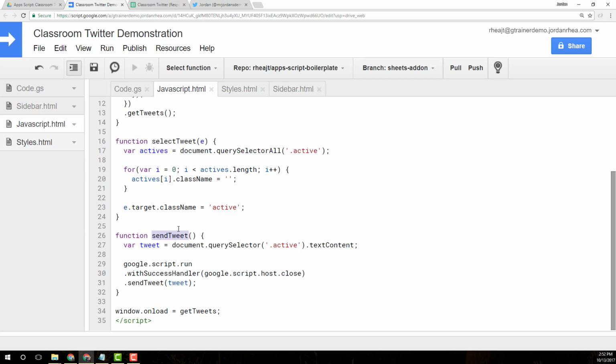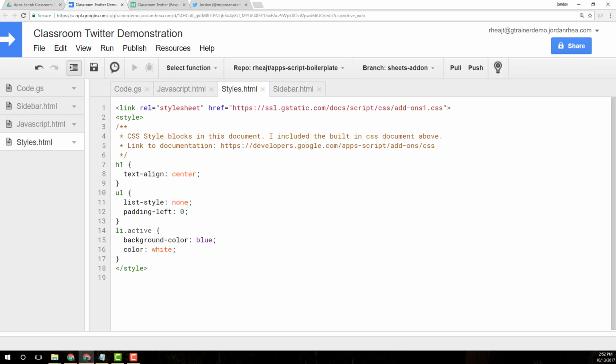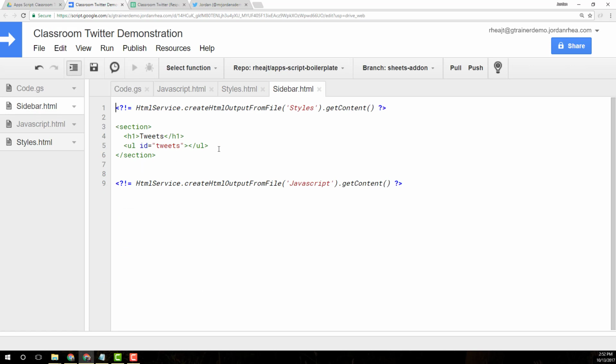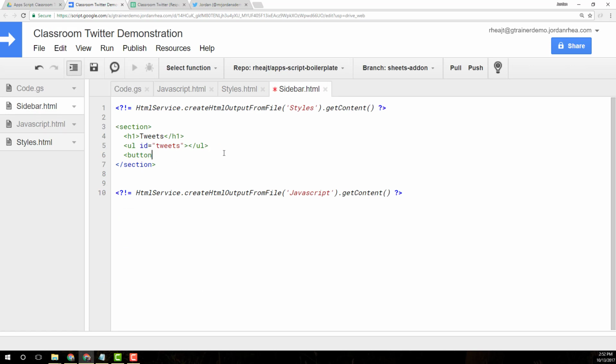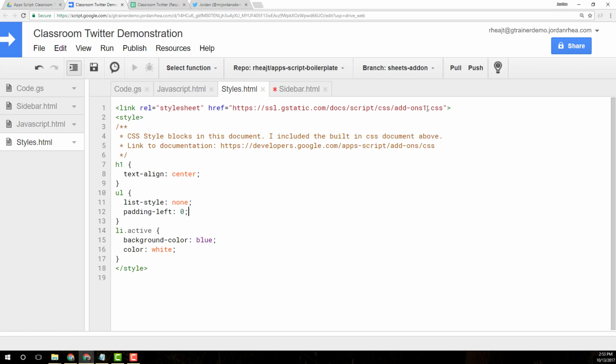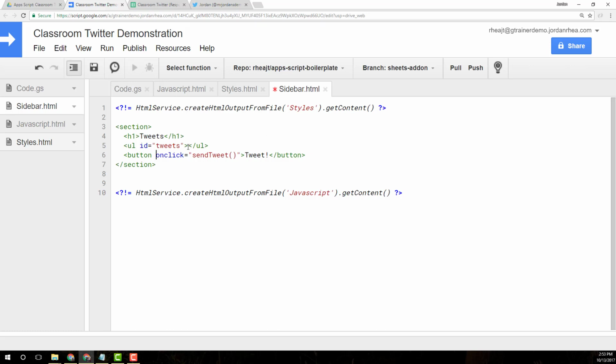We've got a send tweet function. However, we actually got to call that thing somewhere. Not from styles, but from the sidebar. So let's create a button with an onclick of that function that we just created, and let's just give it the text Tweet. And you'll notice in the styles, I've put Google's own little add-on CSS, and I think there is a primary class, so we can give that button some styling.